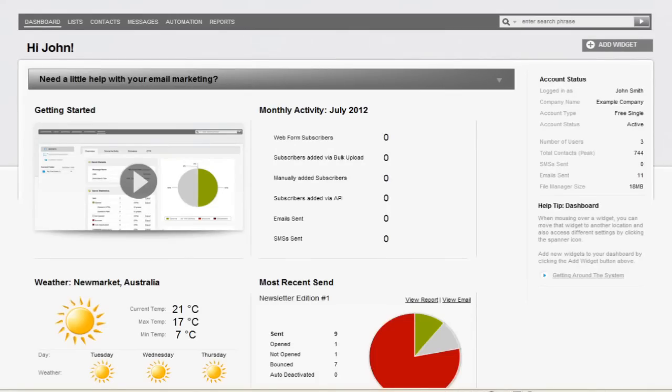The ability to create multiple users for your account. This is great if you have multiple staff members that use your account, as you can set each person up with their own login details.